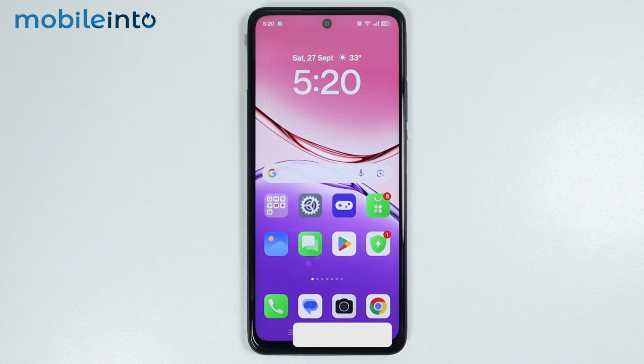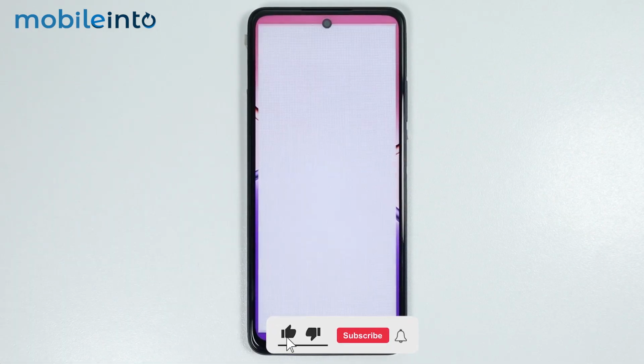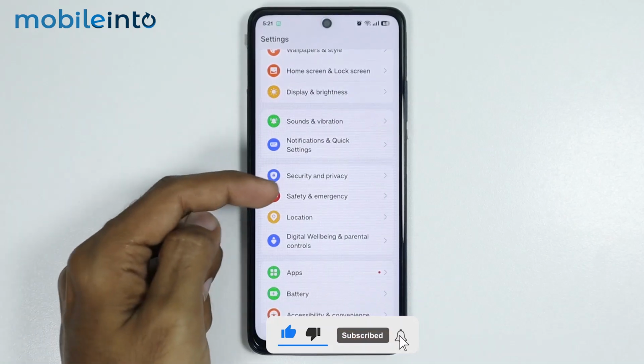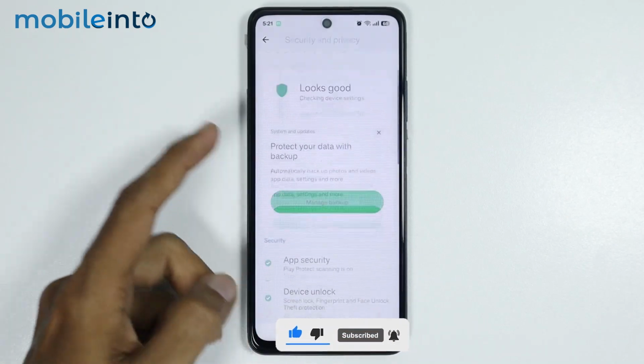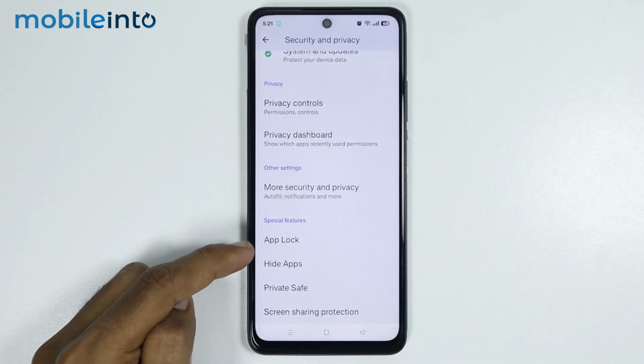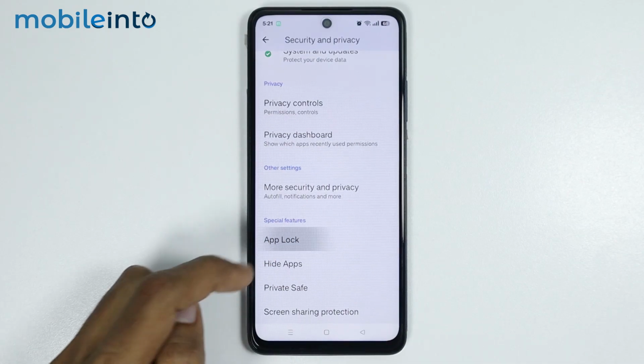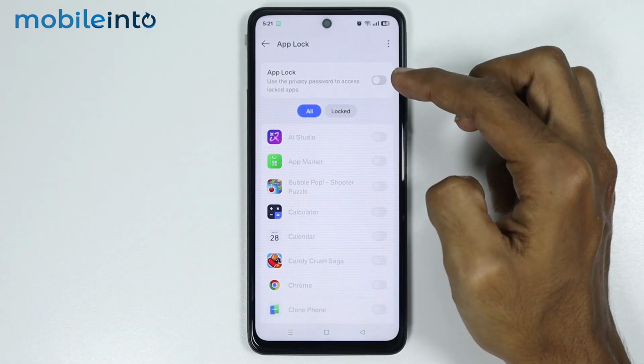In this video, we will see how to lock apps on any Oppo phone. To do that, first of all, just open settings, then tap on security and privacy. Now at the bottom of this page, you will find the option of app lock. Just tap on it, then enable the toggle for app lock.